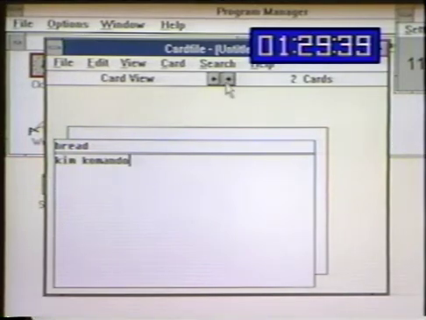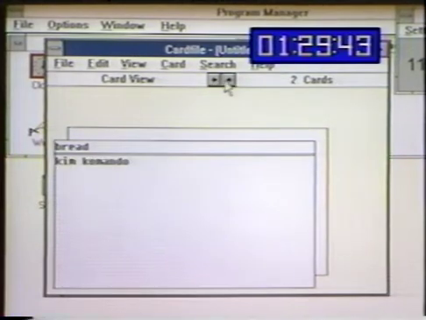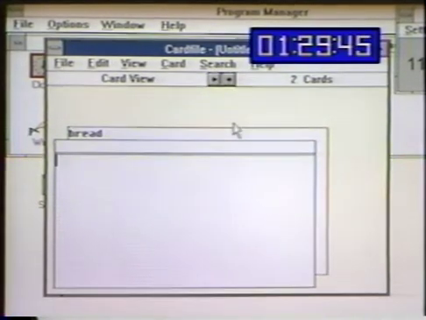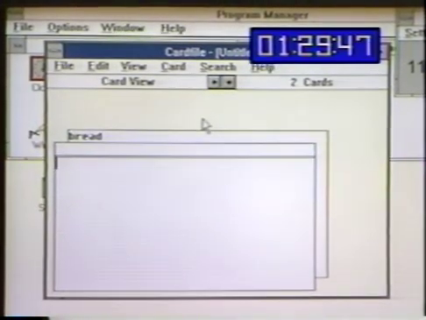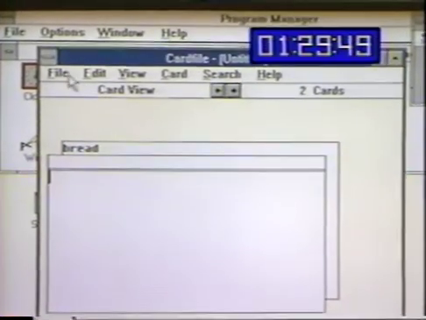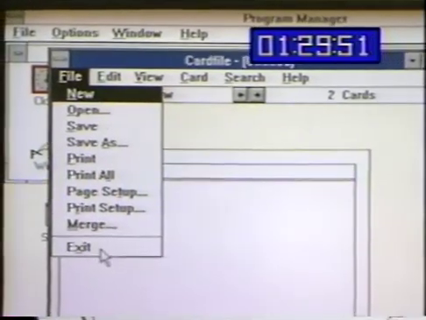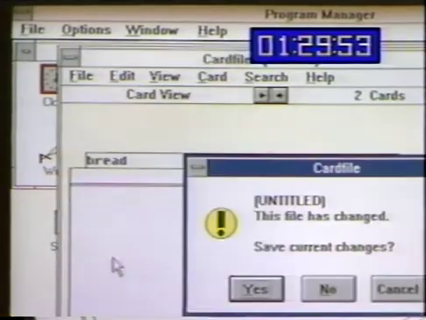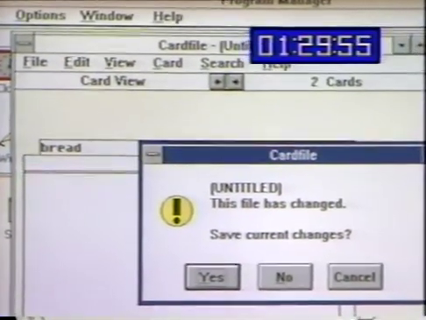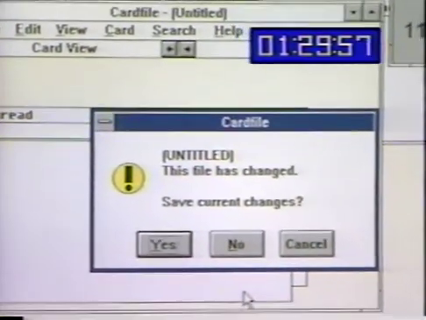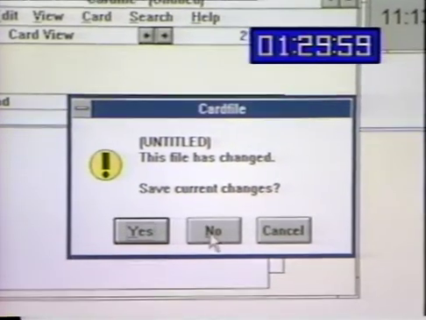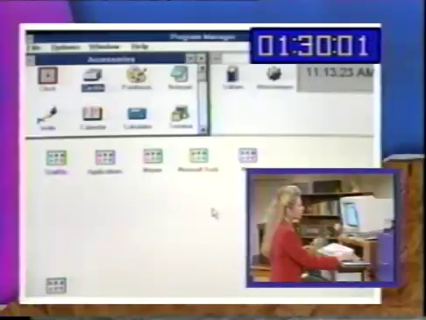These arrows up here, when I point and click on those, I can move my recipes or whatever's in my card file in that direction. When you're all done, you know how we exit. We point on File and click the left mouse button, point and click on Exit. It asks me if I want to save my changes, which it's a good idea to save your files, but I'll say no by pointing and clicking on No.